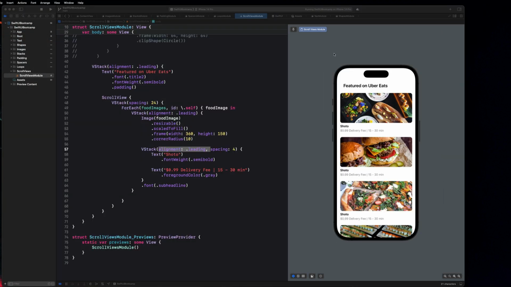So that is going to wrap it up for this video, guys. We just put together that incredible user interface that looks almost exactly like UberEats with less than like 50 lines of code, which is just absolutely incredible. So this is really starting to showcase the power of SwiftUI.